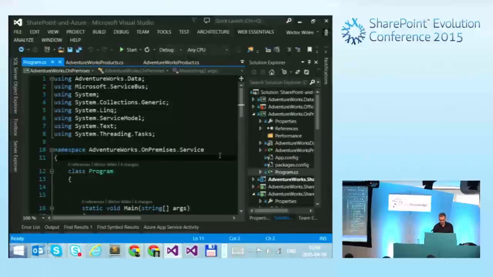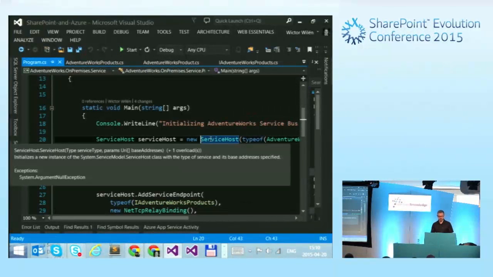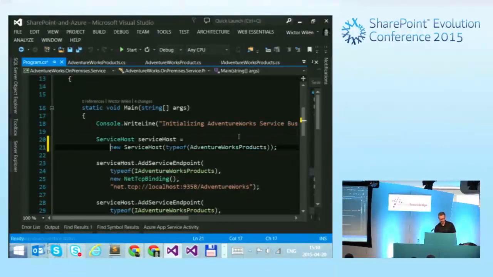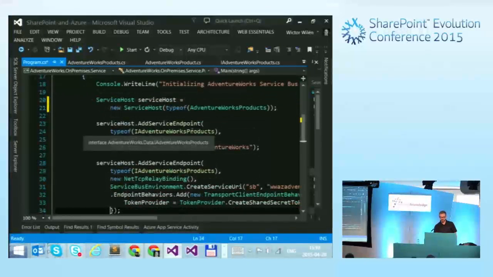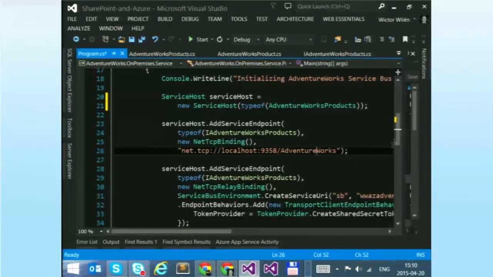We have the program here. See if we can get a bit bigger screen. What's happening here is that we're starting something called a service host first, which will host my AdventureWorks products interface, or the definition of that WCF endpoint. So I create that service host. Then I need to add two endpoints. First of all, we have the local endpoint. What will this be called internally within our organization on premises? This is the endpoint that I will use on this machine. Secondly, I will need to define the external endpoint, and that's what we're connecting to the Azure Service Bus.